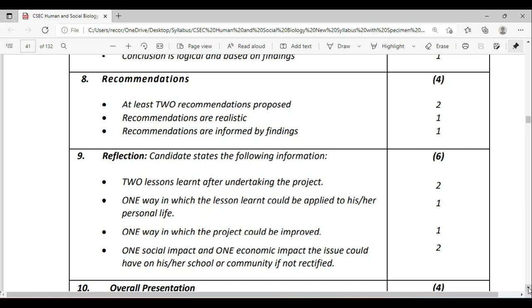Two lessons learned after undertaking the project. I didn't even know that there was a life cycle for the fly. I didn't even know that we needed to know the days. I didn't even know that the mosquito had a life cycle. I didn't know that there was a specific mosquito that deals with dengue or deals with malaria. I did not know that we would have had a rodent problem based on how we dispose of the garbage. I did not know that we would have had flooding.